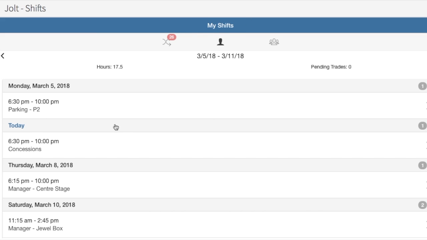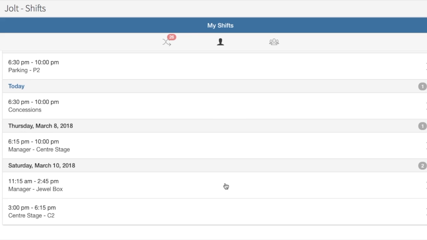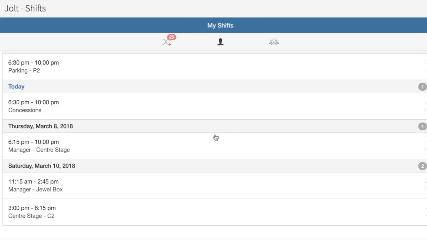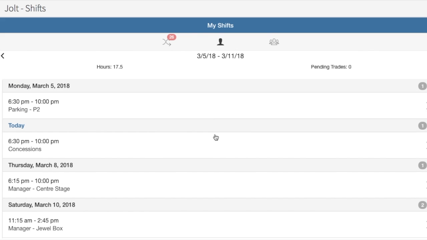So again, just to familiarize ourselves with this screen, it's showing the dates for this week. So the 5th was Monday and the 11th is Sunday. Obviously, we know we don't have any shifts that happen on Sunday. So basically that just doesn't show here, partially because I don't have anything scheduled for it and partially because we don't schedule anything for it. So you can see how many hours I'm projected to work. You can see if I have any pending trades. And we'll get into that in just a second.